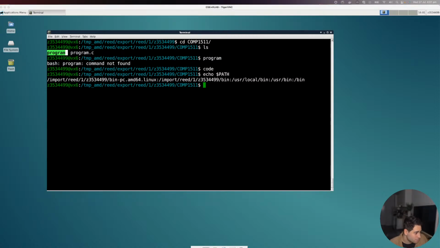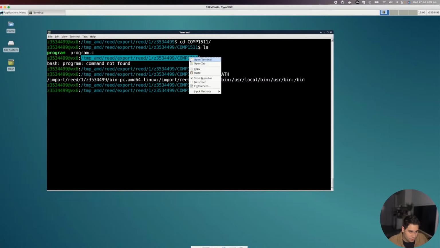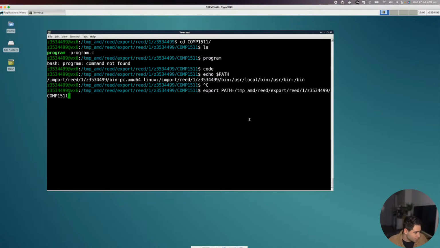So what that actually means is we could add this directory to the path. That didn't work. How do I copy this? And so we can say export path equals this directory. Oops, I think I need to wrap it in quotes. I'm just double checking on Linux how we do this.